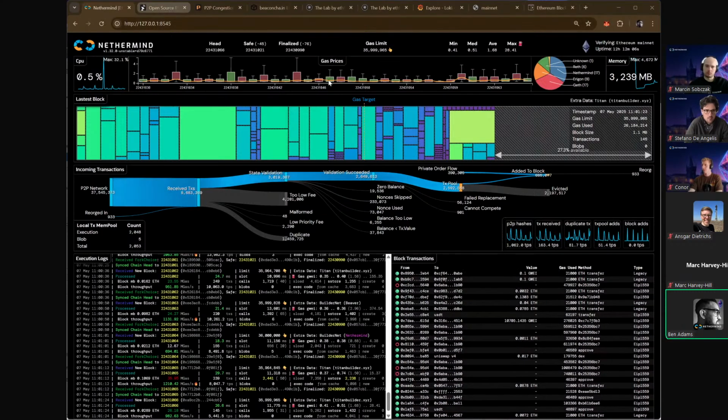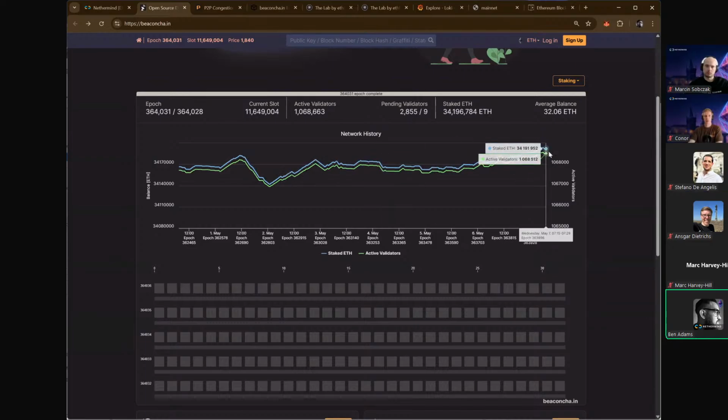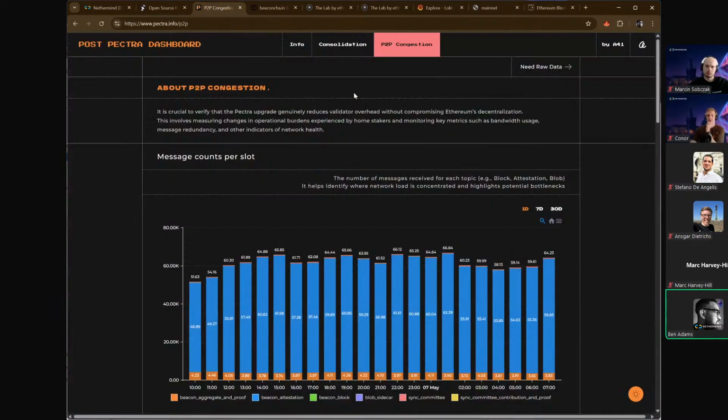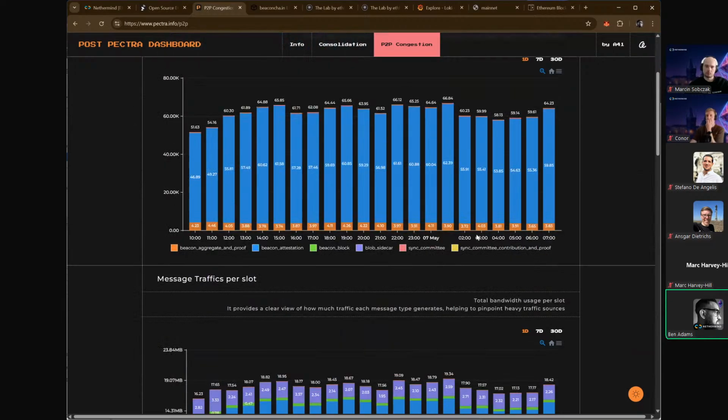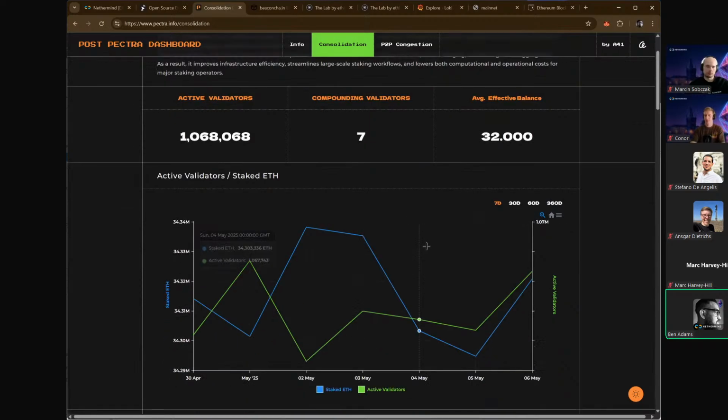We also have the beacon chain, which monitors the number of validators, and we can follow the blocks along as they are proposed and finalized. And then we have other tools such as the peer-to-peer congestion network that we can pay attention to, and how many compounding validators there are and who's started. As you can see, 7 have already migrated to the compounding structure.